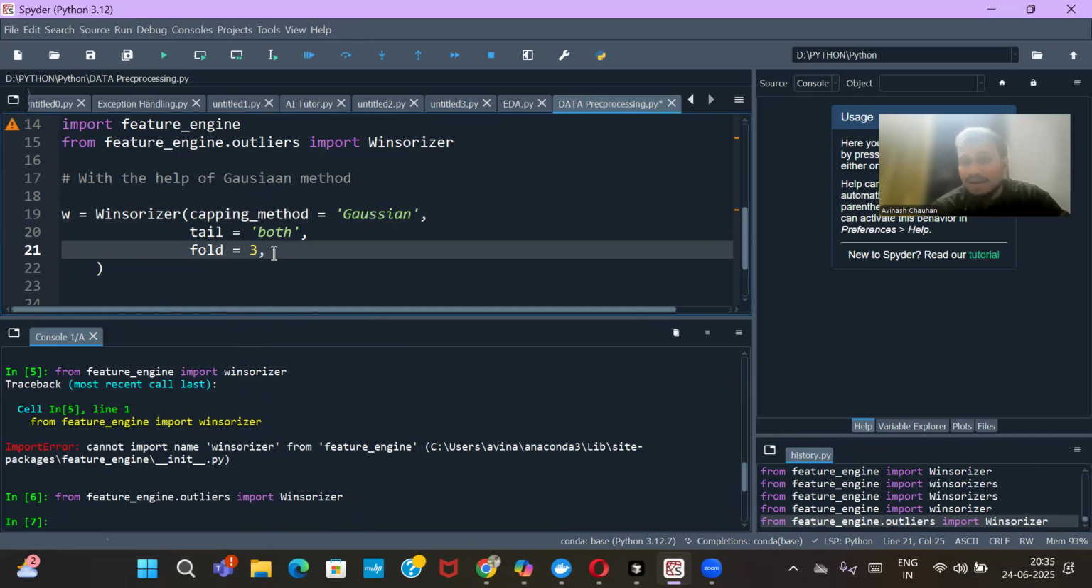For that reason, I'm writing here fold. If it would have been an IQR model, then ultimately I would have written 1.5. And if it would have been quantile, then I will write it 0.5, which is again the 5% of the left data and 5% of the right data. Okay. So I will be writing here fold is equal to 3.